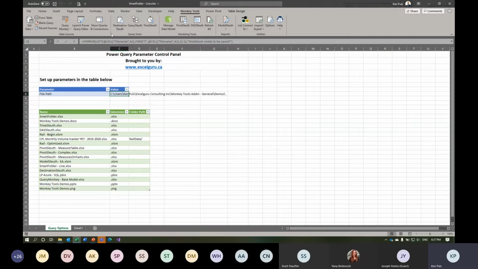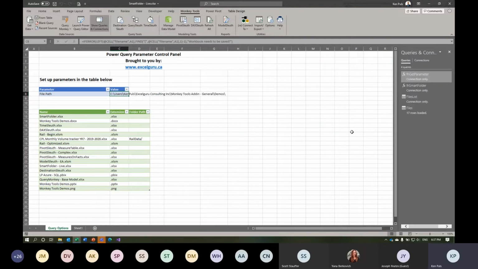Well, here's the really cool thing about this. I'm going to show the queries and connections. You can see we've still got it here. I'm just going to hit the refresh all button. You can see that it's now loading. Instead of pulling from SharePoint, it's now just refreshed this from this local path, which is beautiful.